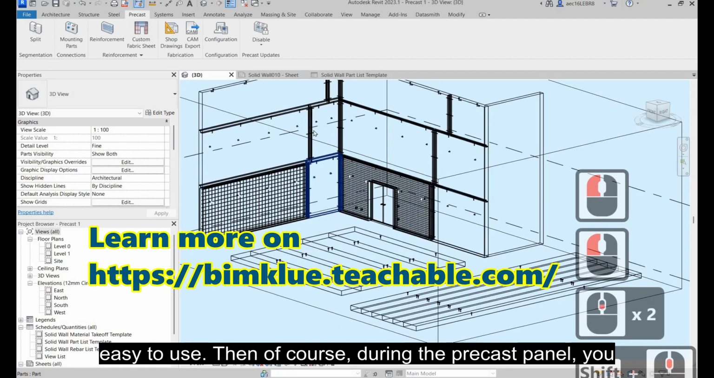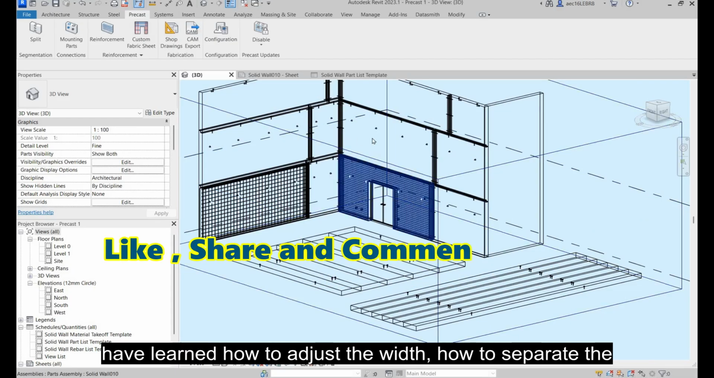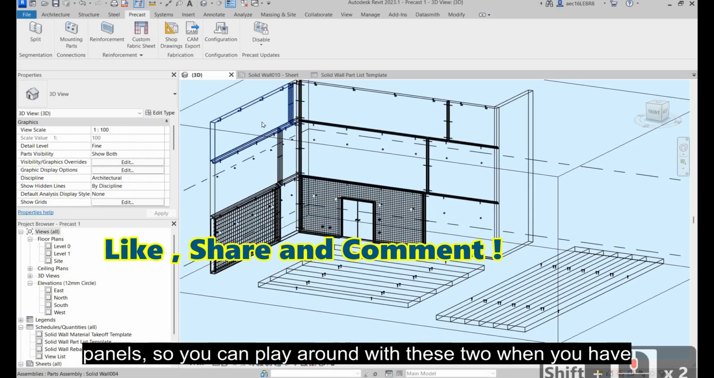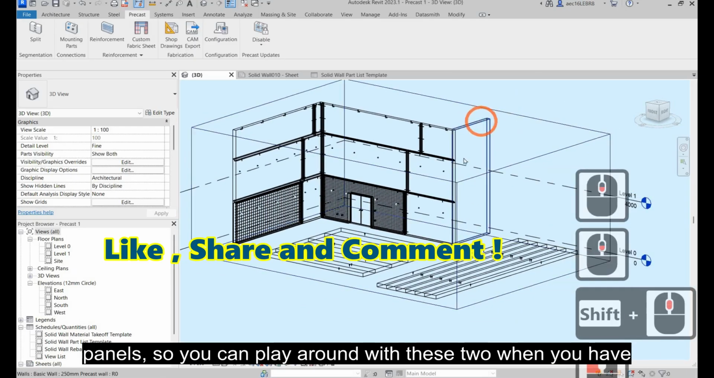Then of course, during the previous video, you have learned how to adjust the width, how to separate the panels, so you can play around with this tool when you have free time.